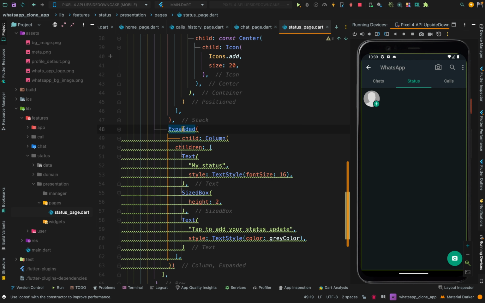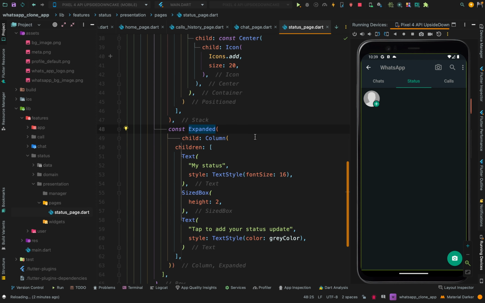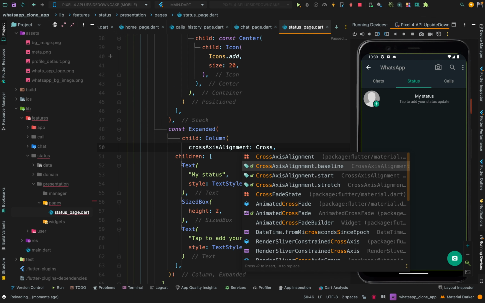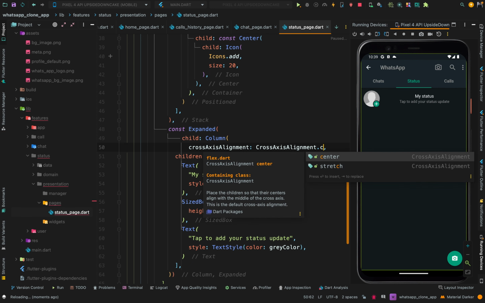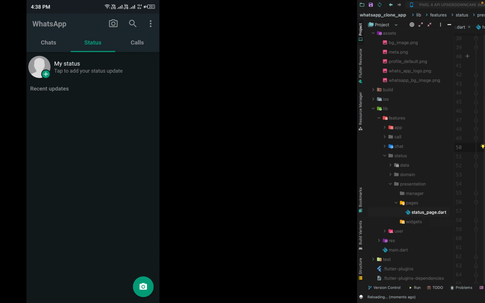Now as we don't have any data that can be changed with the state, we can easily make them constant, and later if we have some data like that, the constant will be removed and that data will be adjusted accordingly. Now Ctrl S to hot reload, we got the my status and tap to add your status in the middle. That is because the cross axis alignment of the column is by default in the center, so we have to make it explicitly start, so it will become like this. So we got this area.